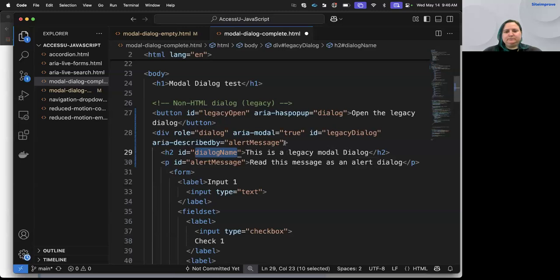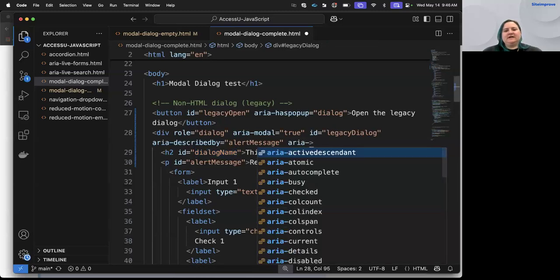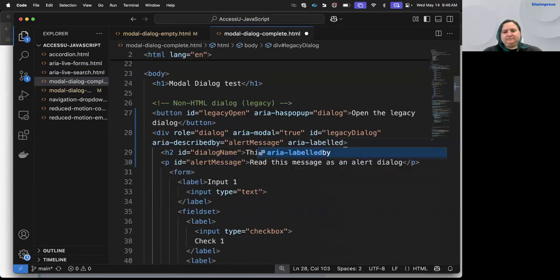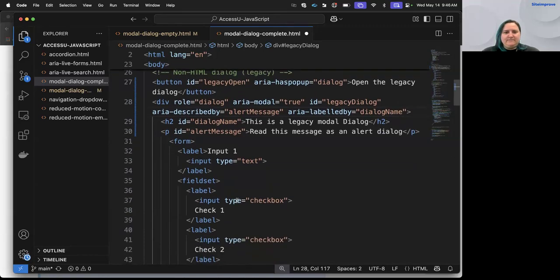Dialog name. Go back up here. You can see already how much extra work we're doing, right? Aria-labelledby dialog name. So I've now associated the dialog with a label of dialog name, which is the heading inside of it. We also have that aria-describedby for the alert message. And then we have our form in there. So I think our button is good, our dialog is good with the aria attributes.